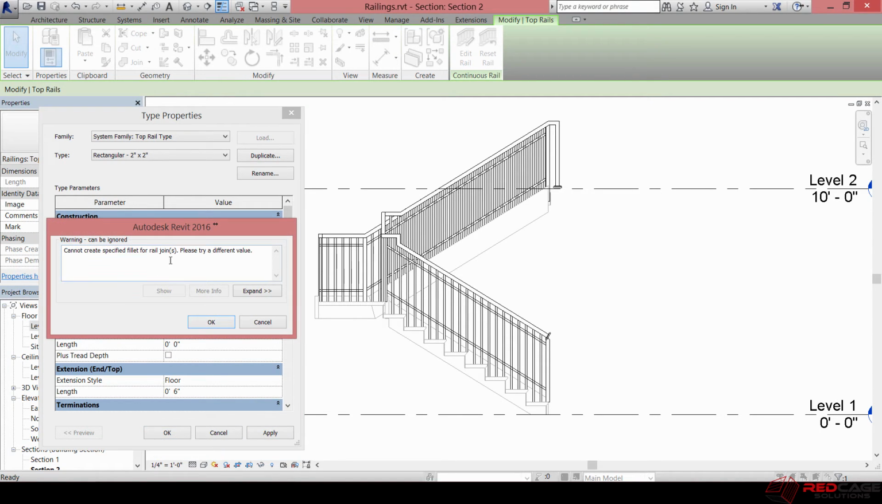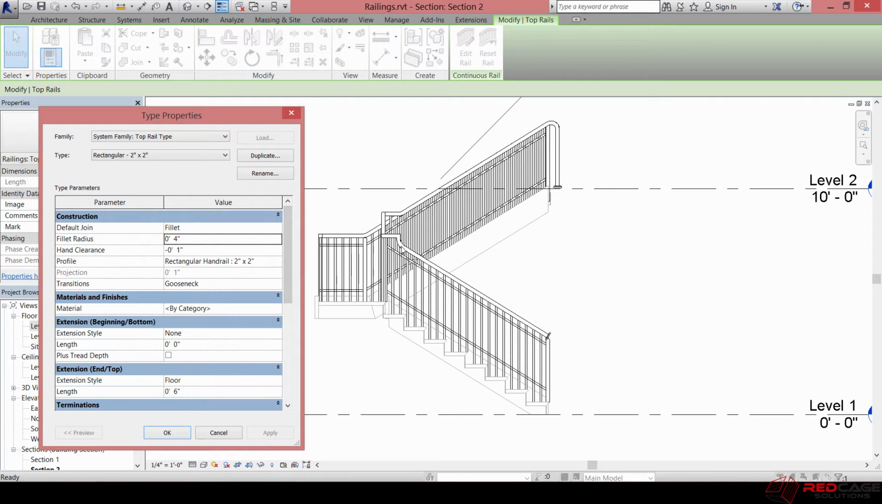I'm just going to hit apply and see what happens. It says cannot create specified fillet for rail joints. Please try a different value. Okay, I'm just going to hit OK and see what happens. You'll notice that despite that error, I still get some curvature here on the joints where it goes from an angled piece of pipe into a vertical piece connecting, and then up here at the post it curves back around. So this is essentially what it's getting at here.